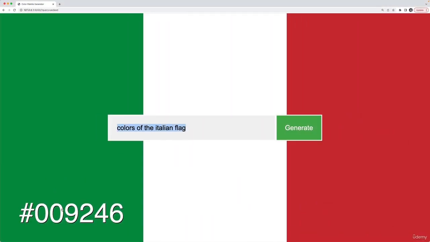Next, we have some functionality I'd like to add in. So when we click, we can copy and paste a color code, and the color code will actually show up when I hover. Right now, we don't have any of that. But it won't be too much work, I promise.